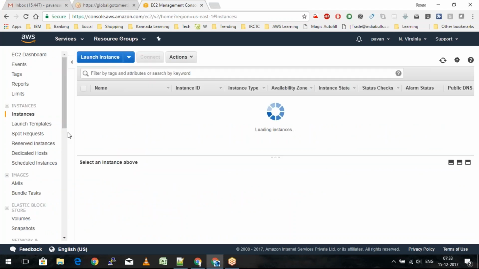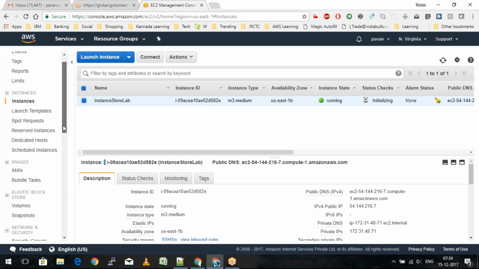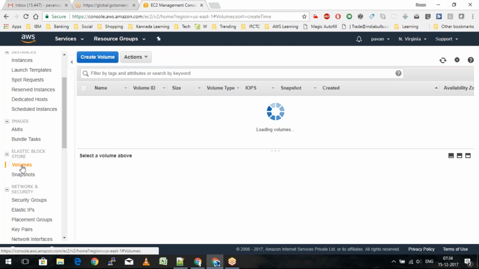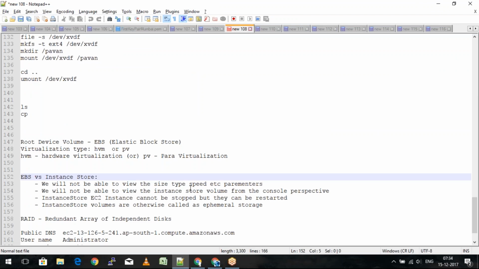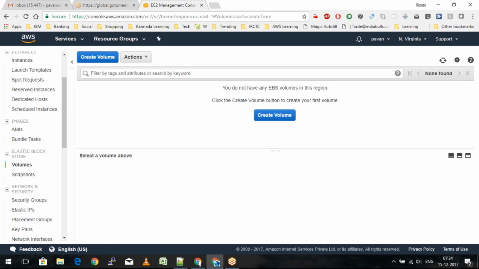Now that the instance is up and running, if I go down to the space where we have something called volumes, usually if it is an EBS volume, we will be able to see it here, right? Even though it is a root volume, we will be able to see that it will be available here. But in terms of instance store volumes, it doesn't even show up in the console place where we actually check out our EBS volumes. So the second difference will be we will not be able to view the instance store volumes from the console perspective.